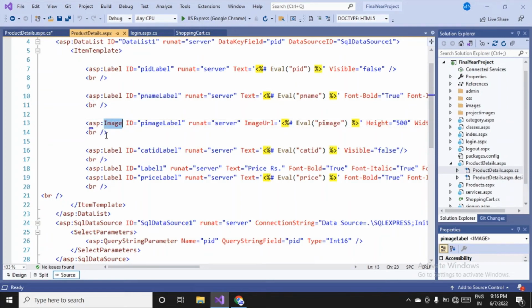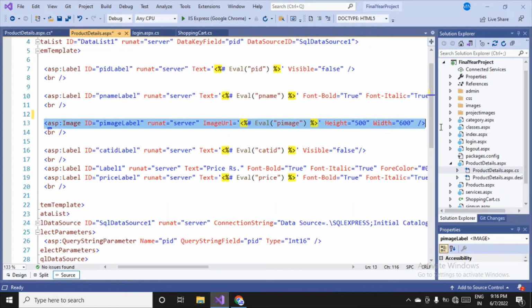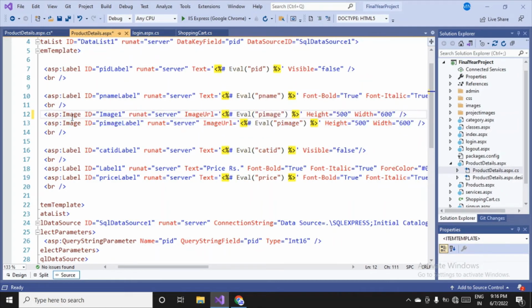So now what can be done, we can have a label control once again here. Let's copy this and paste it. This is the image control, so let's make it a label control, and this image URL property will turn into the text property. And now the height and width are not required. You will understand why I am doing this, just a sec. And the visibility of this label is equal to false, so that this label should not be visible.